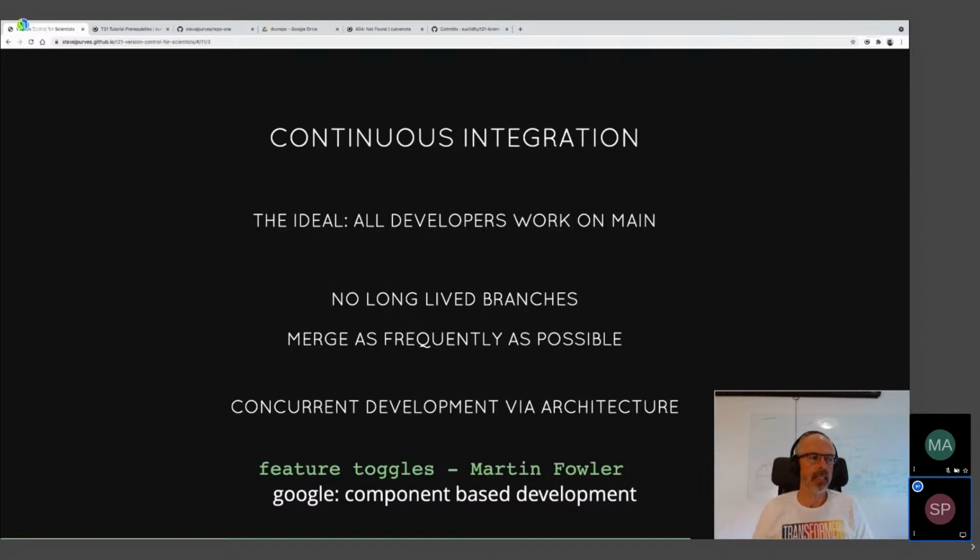That's done, instead of relying on the version control system and branches, by relying on your architecture. You structure your code in such a way that it's modular, so that you can switch different features on and off. Some teams go to the extent where code that doesn't work yet is included in the main branch, but it's just inaccessible. It's switched off, a feature toggle. Nobody can reach it.